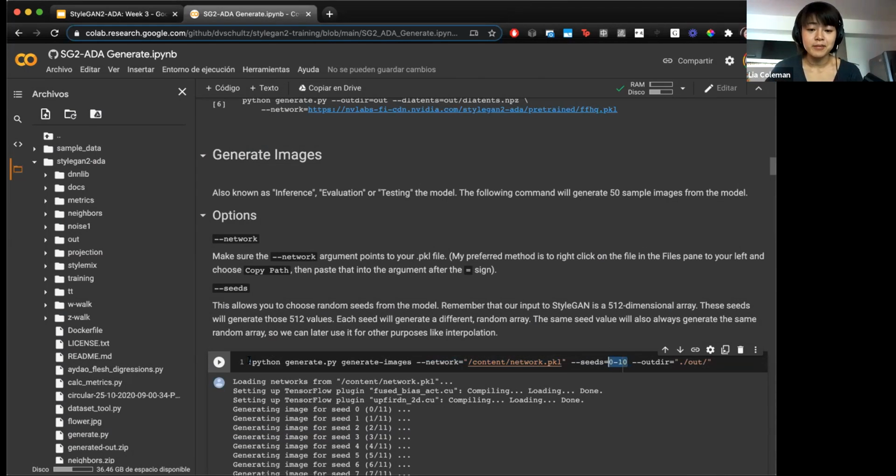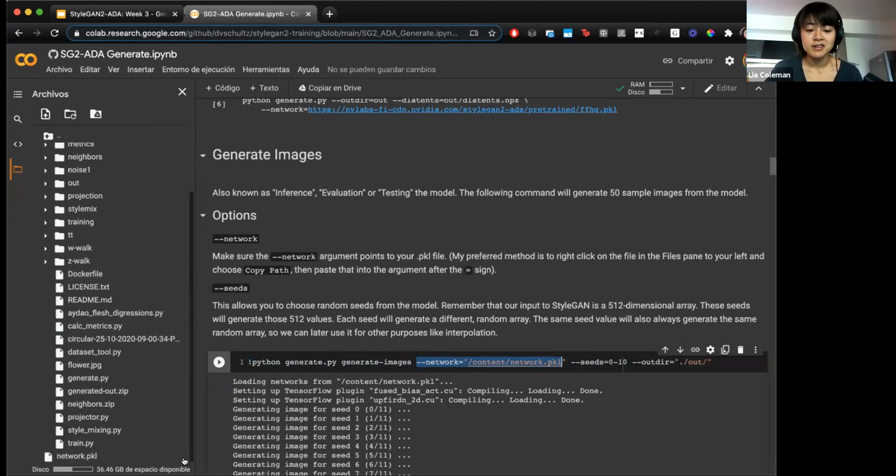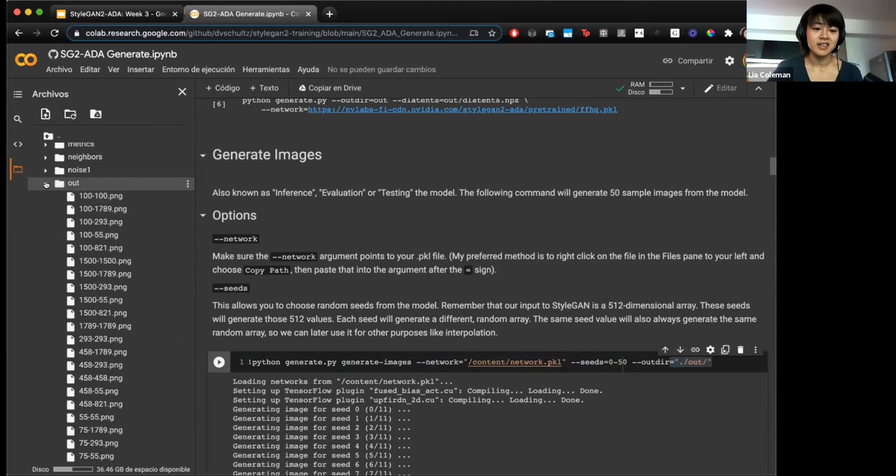It's just this command, python generate.py generate-images, and then you plug in the name of your network, which is here. Put in how many seeds you want. So let's say you wanted 50 images, you can just do seeds 0 through 50. And this is the name of the output directory that all of these images will be saved in. So these images will be saved into here.